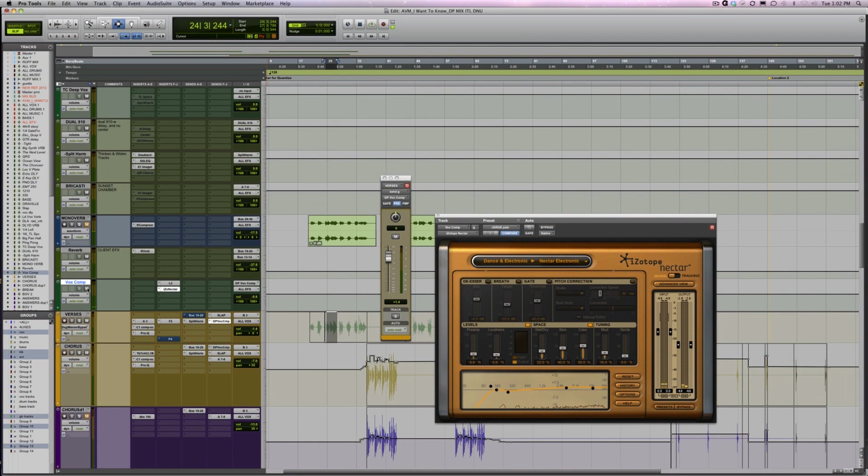We're getting an in-your-face vocal sound because of the compression. We're keeping the dynamics from the original sound, but we're having the effects stay at a constant level because the effects are coming after the compressed parallel chain. With me? Okay.